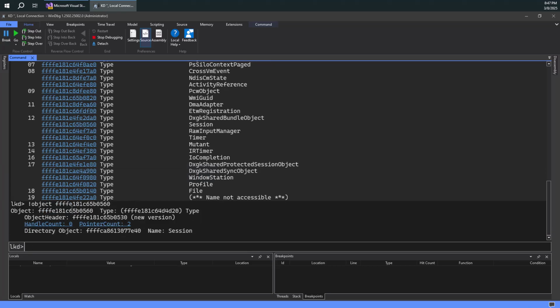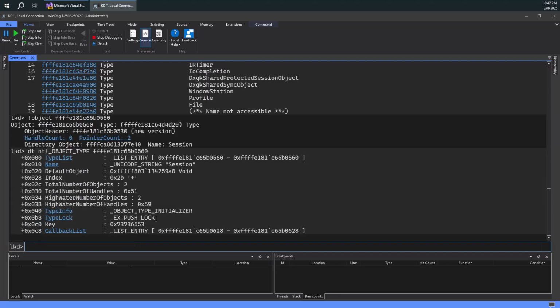I want to take the object and look at that as an object type. In order to do that, we can use the normal DT command with the object type data structure. This structure is not officially documented, but it is available in the symbols, so we can leverage that. So you can see that we have this object type. In this case, it's a session.